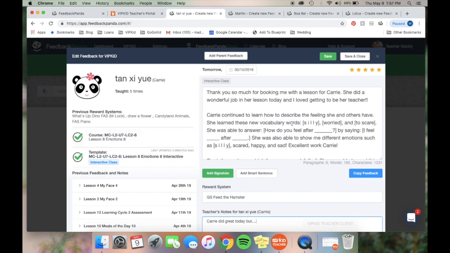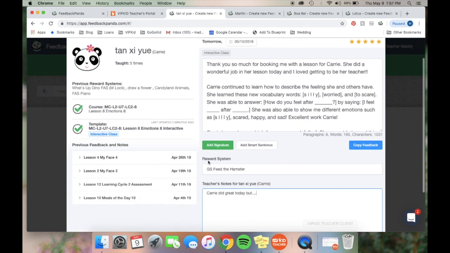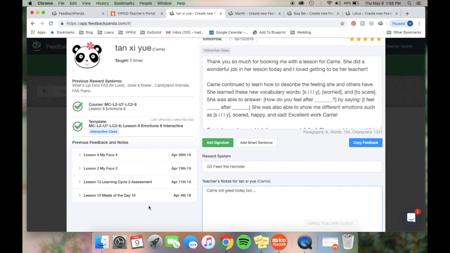And then after the feedback is done and I've used it, I click save and close, and then it goes into this little previous feedback and notes section, and I have it forever. It is such an amazing tool. I love Feedback Panda and I love using it for my classroom.